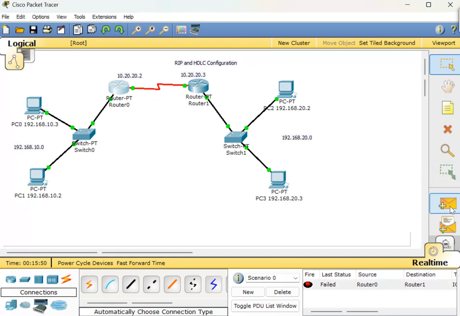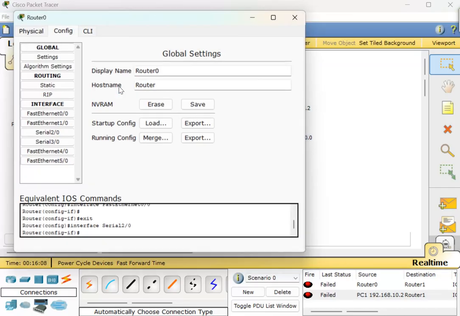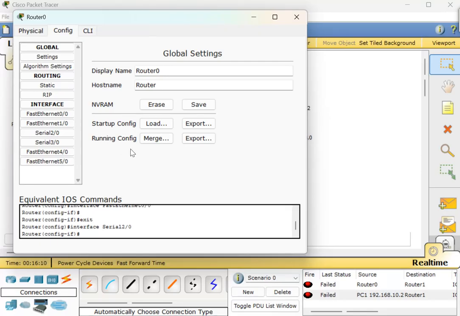So let's check once again from this PC to this router. It's again failed. So here there is a problem. Yeah, we forgot to give here. See here, when you are having a connection between router to router, this is a serial port, right? So here we need to set the clock rate.